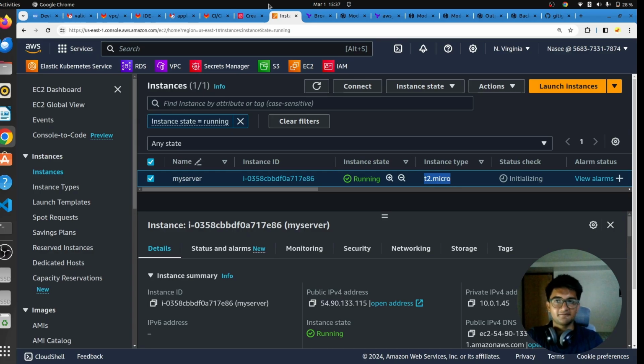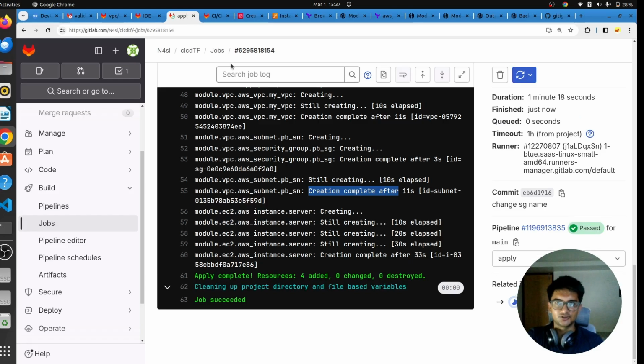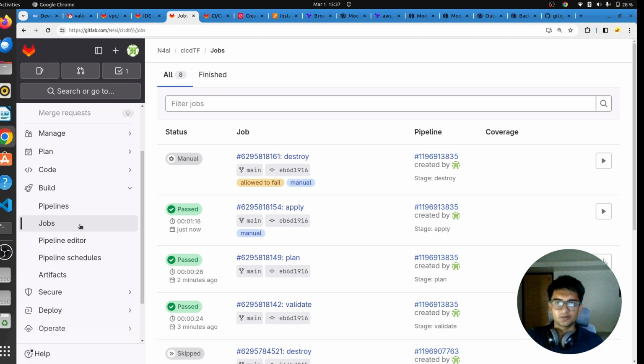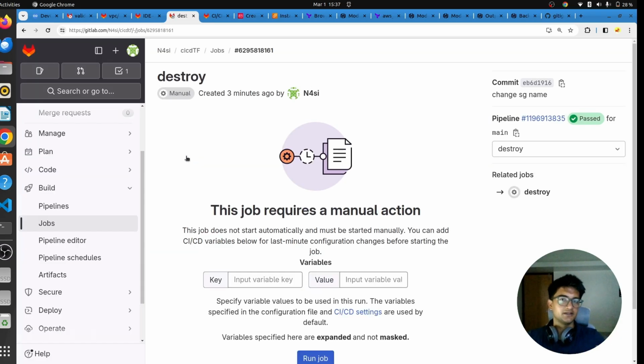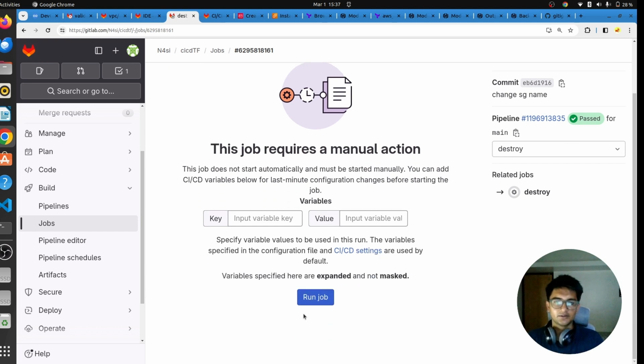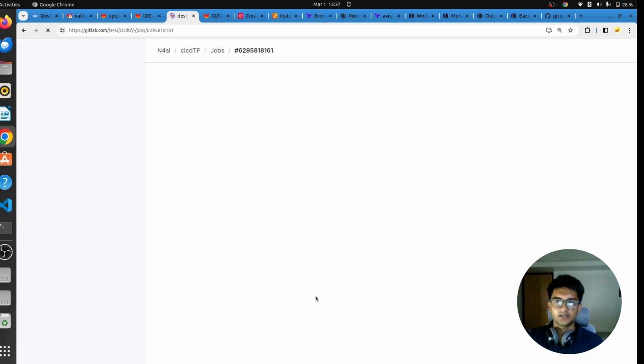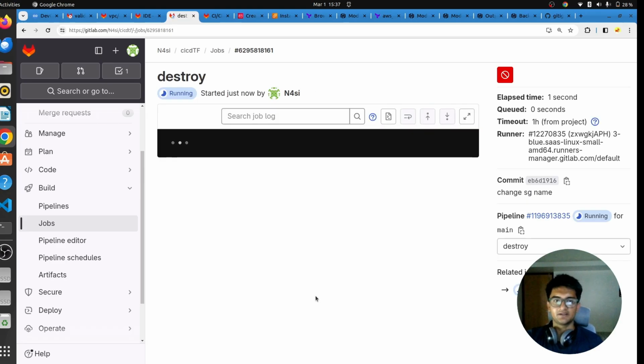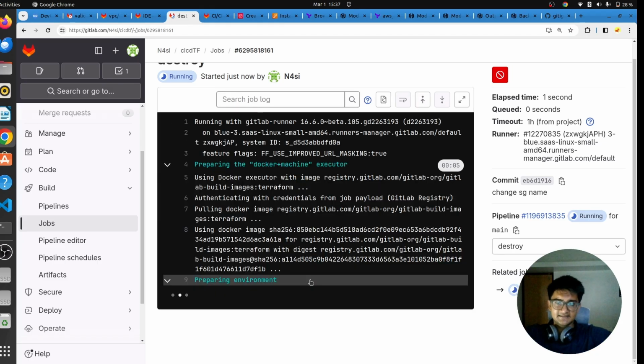Let's also see if it can automatically delete things or not. So I will go to my jobs again. Let's go to jobs, and you will see that the delete is also a manual thing, which is actually good. You should make it manual, or else whenever you make a change, you can accidentally delete everything in your account. So let's click on run job here, and it will start deleting everything, because the command it's running is terraform destroy -auto-approve. So this is the project. Let's wait for this to be deleted.